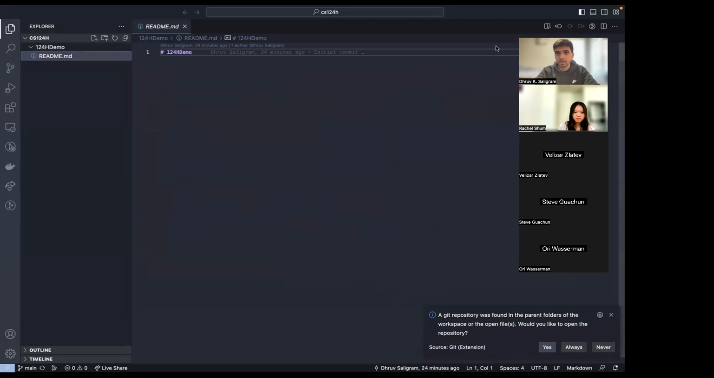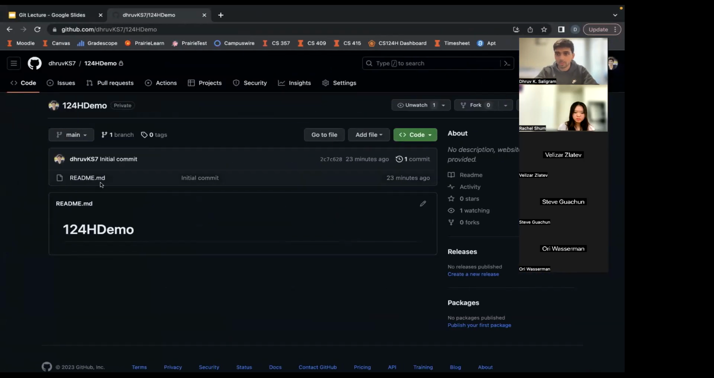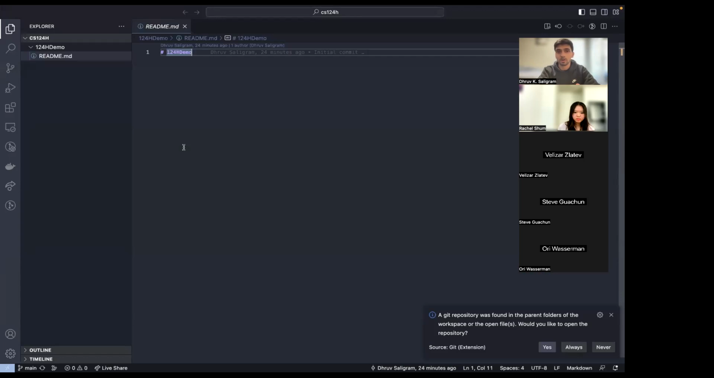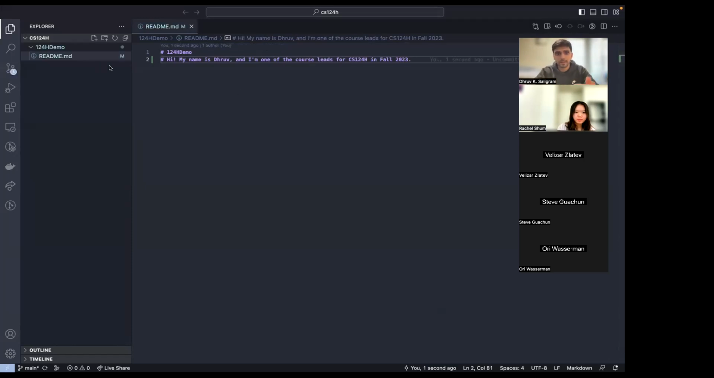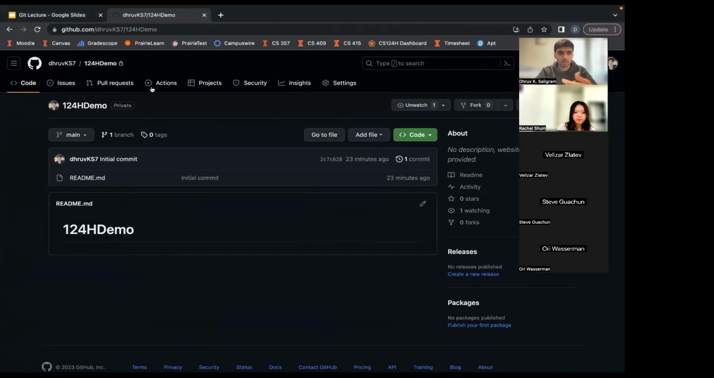So as you can see, I have my readme.md in here. It's the only thing in the repository online, and it's the only thing in the repository on my local machine. So let's say I want to make some changes, right? I've decided, okay, I don't like this readme.md. I want to add something that says, hi, my name is Drew, and I'm one of the course leads for CS 124 honors in fall 2023. Great, right? I've saved it. This is now on my local machine. If I open this up on my local machine, this is what I see, right? But if I go to github.com, I refresh, it's still just 124 honors demo. I don't see any of the updates.